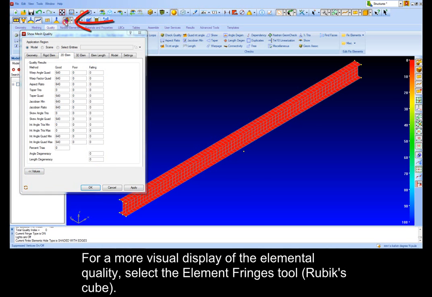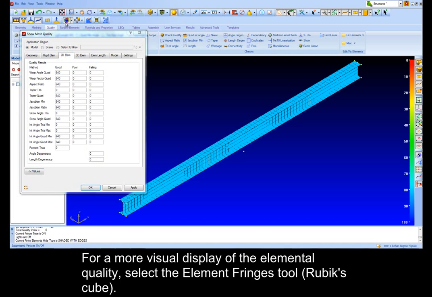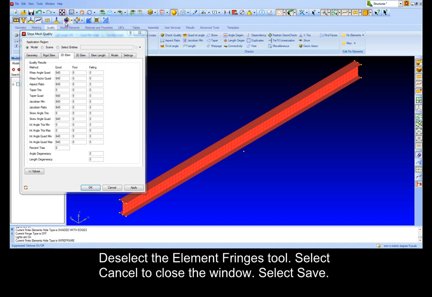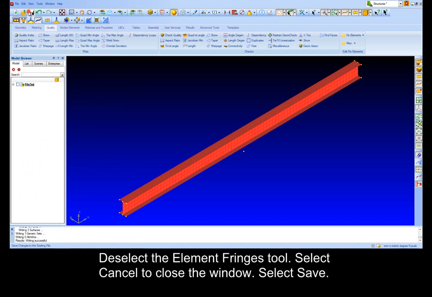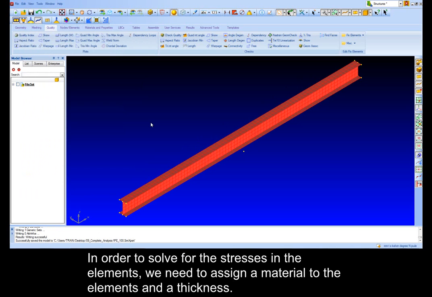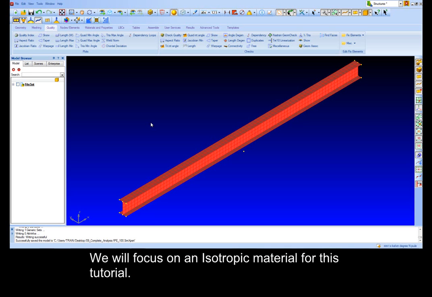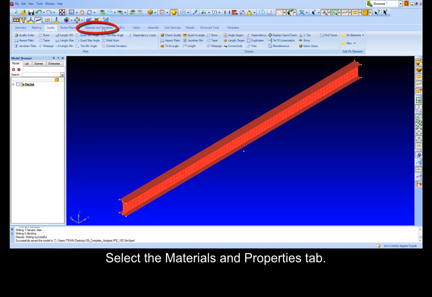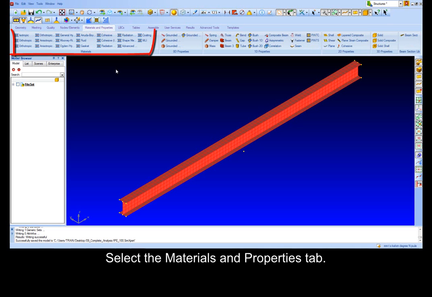For a more visual display of the elemental quality, select the Element Fringes tool. Deselect the Element Fringes tool, select Cancel to close the window, select Save. In order to solve for the stresses in elements, we need to assign a material to the elements and the thickness. We will focus on an isotropic material for this tutorial. Select the Materials and Properties tab.